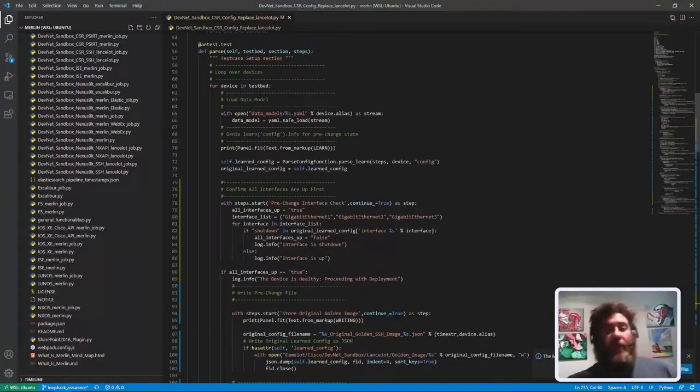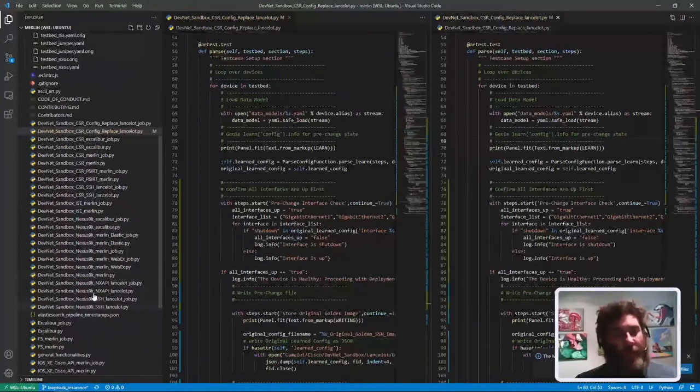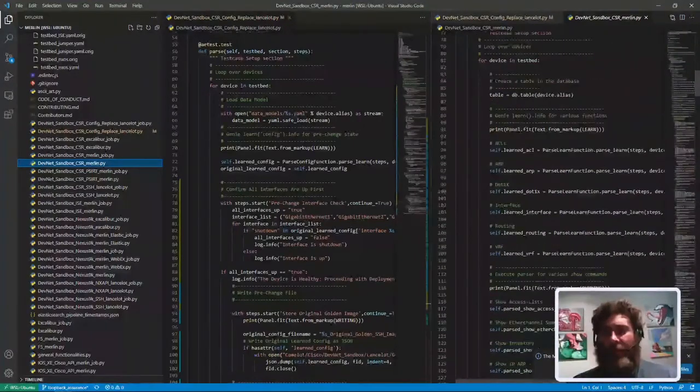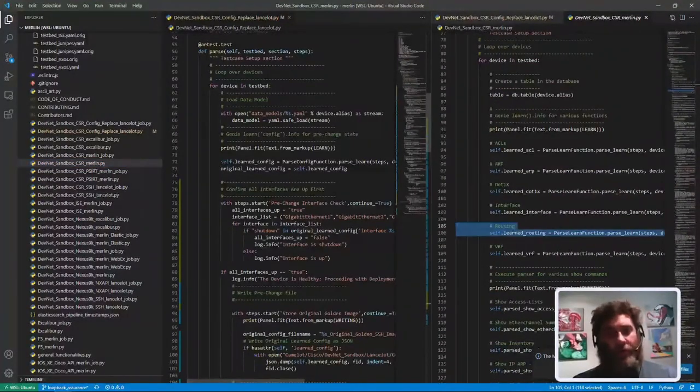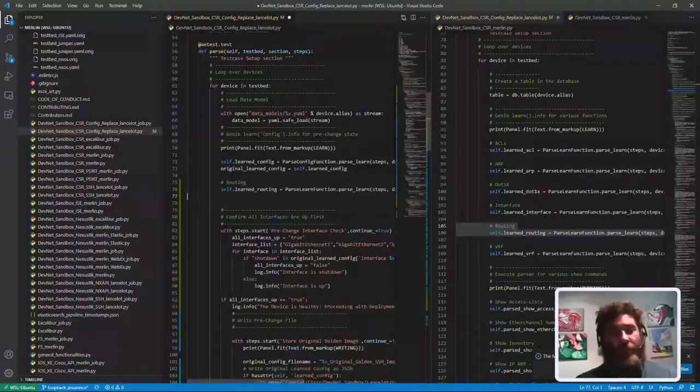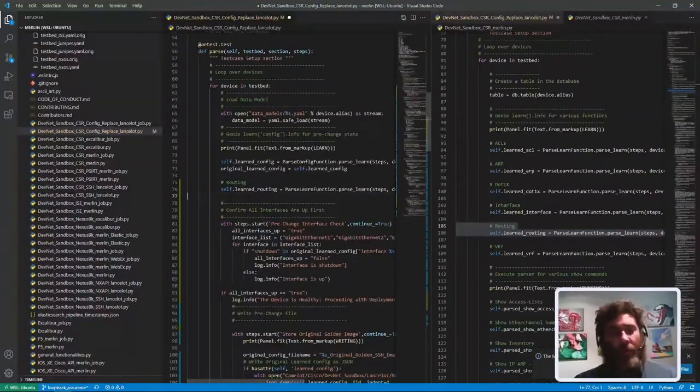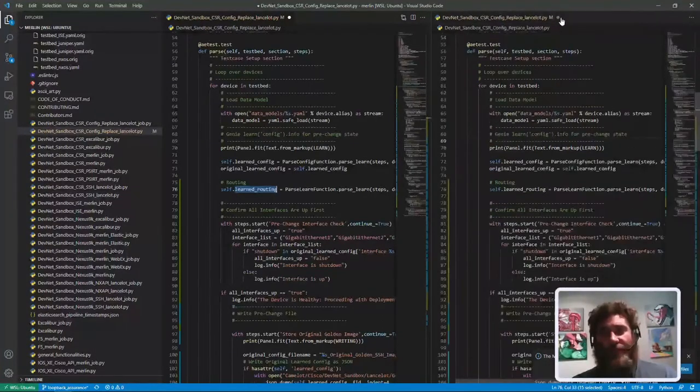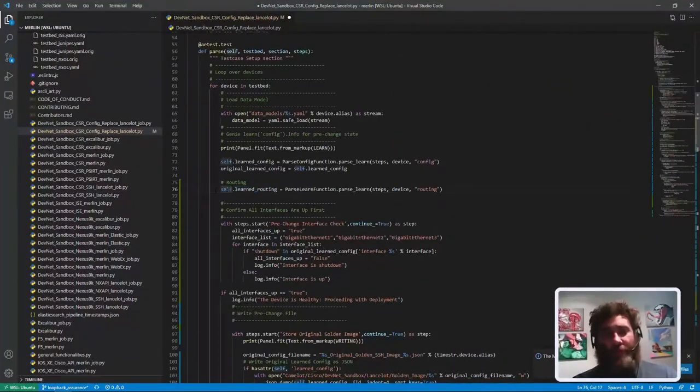All right, so here in our confirm all interfaces are up in our pre-step, let's go ahead and add something from our existing learn library of commands, right? So we're going to go to the Merlin here and let's pick routing. Let's do learned routing. All right, so we're going to learn routes here after we learn the original config. And then we're going to have, right, self.learned_routing that we can key into. So let's just print that on the screen so you get an idea of what is in self.learned_routing here.